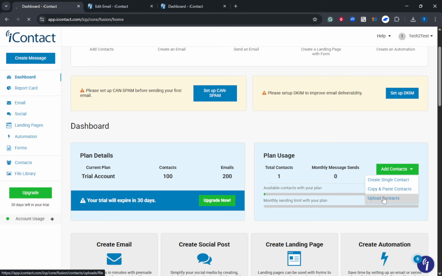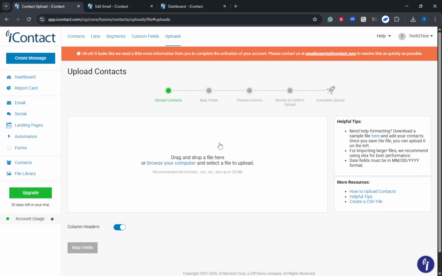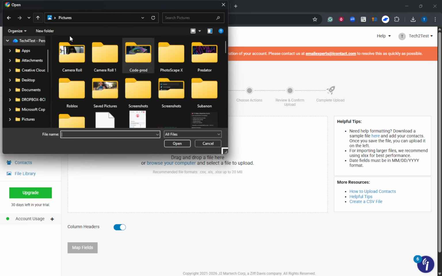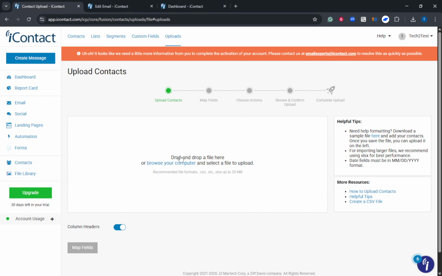Now it's time to add contacts. If you're moving an existing audience into iContact, go to Contacts and Import. Then upload a CSV file with columns for email and any other fields you want to use, such as first name or company. Map each column to the correct iContact field and choose the list you created. Make sure every contact has given you permission to email them. That will protect your sender reputation.